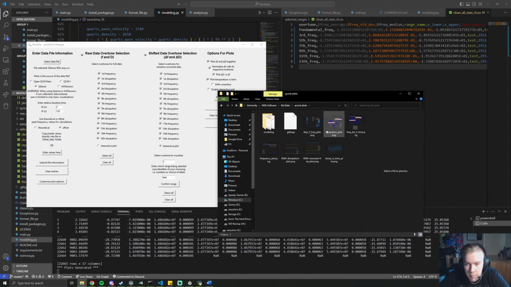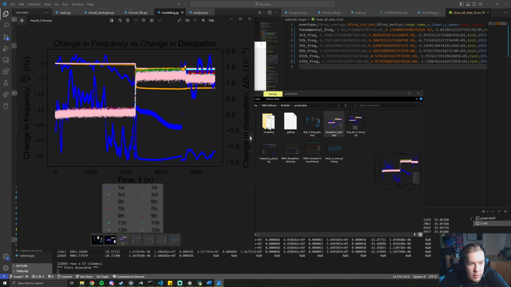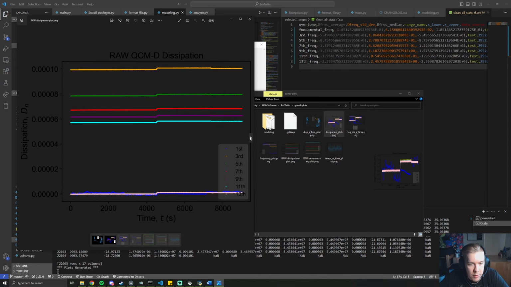Do note that plot files get overwritten, so all of the ones in here now are going to correspond to this QSense file we just generated, rather than the QCM-I one from before. This one has a bit of a messy fundamental frequency, very noisy, but you can see here everything is still just as it was before.